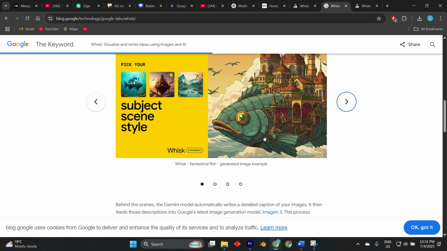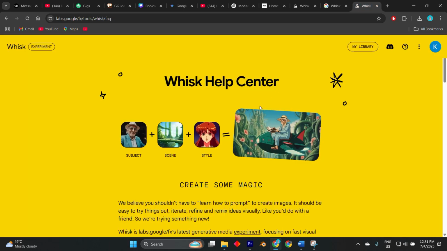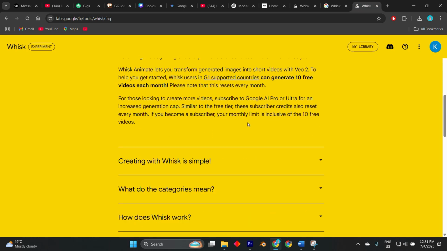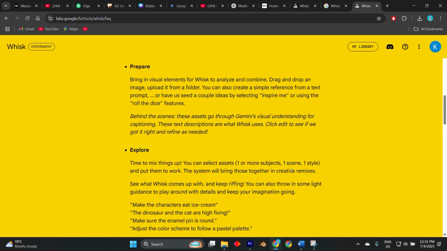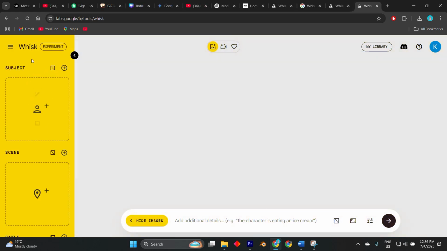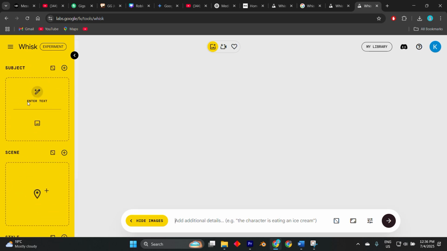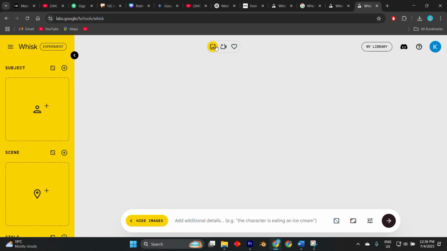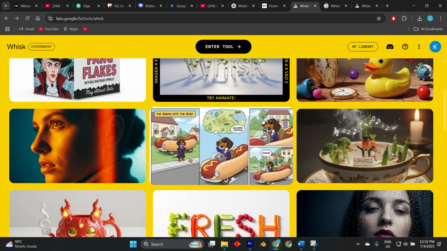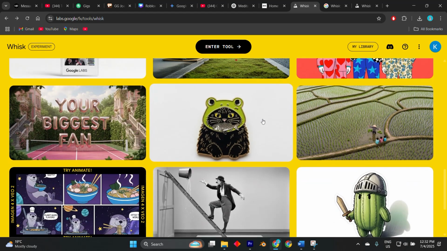What is Google Whisk AI? Google Whisk is designed for rapid visual exploration and allows you to generate new images and short videos by combining up to three visual inputs. Subject, which is the main object or character you want to feature. It also has scene, which is the background or environment for your subject. And it also has style as the third visual input, which is the artistic aesthetic you want to apply, i.e., sketch, cartoon, or even oil painting.